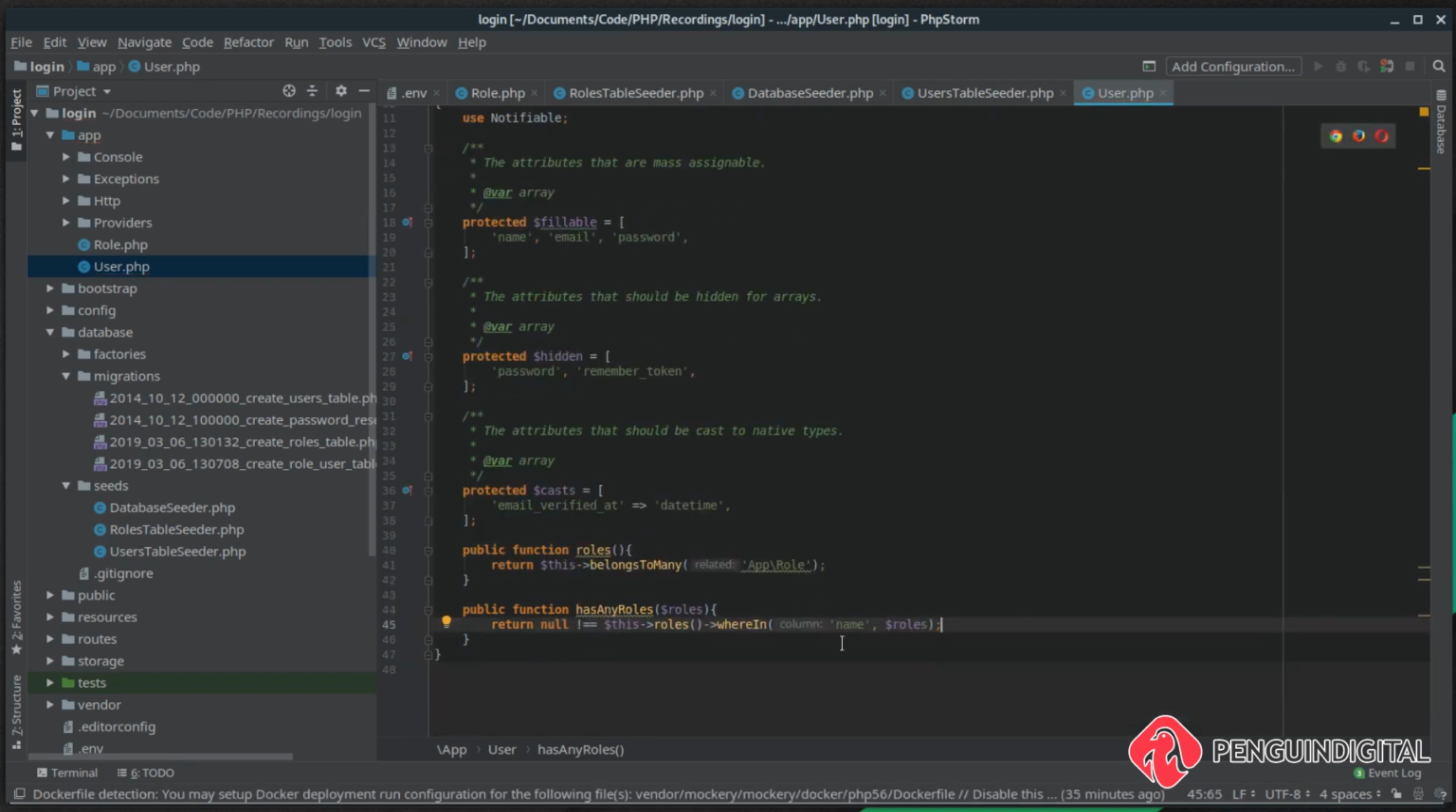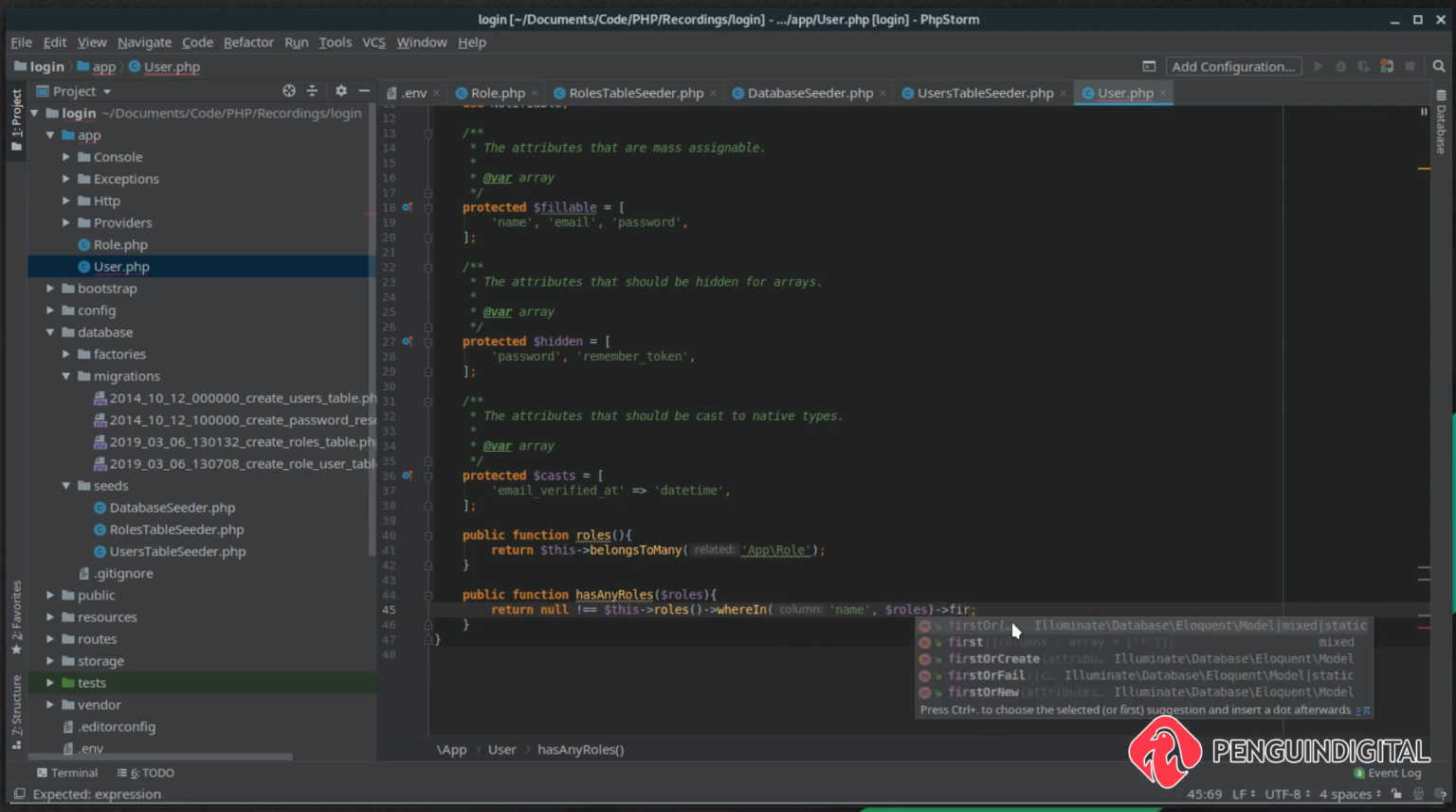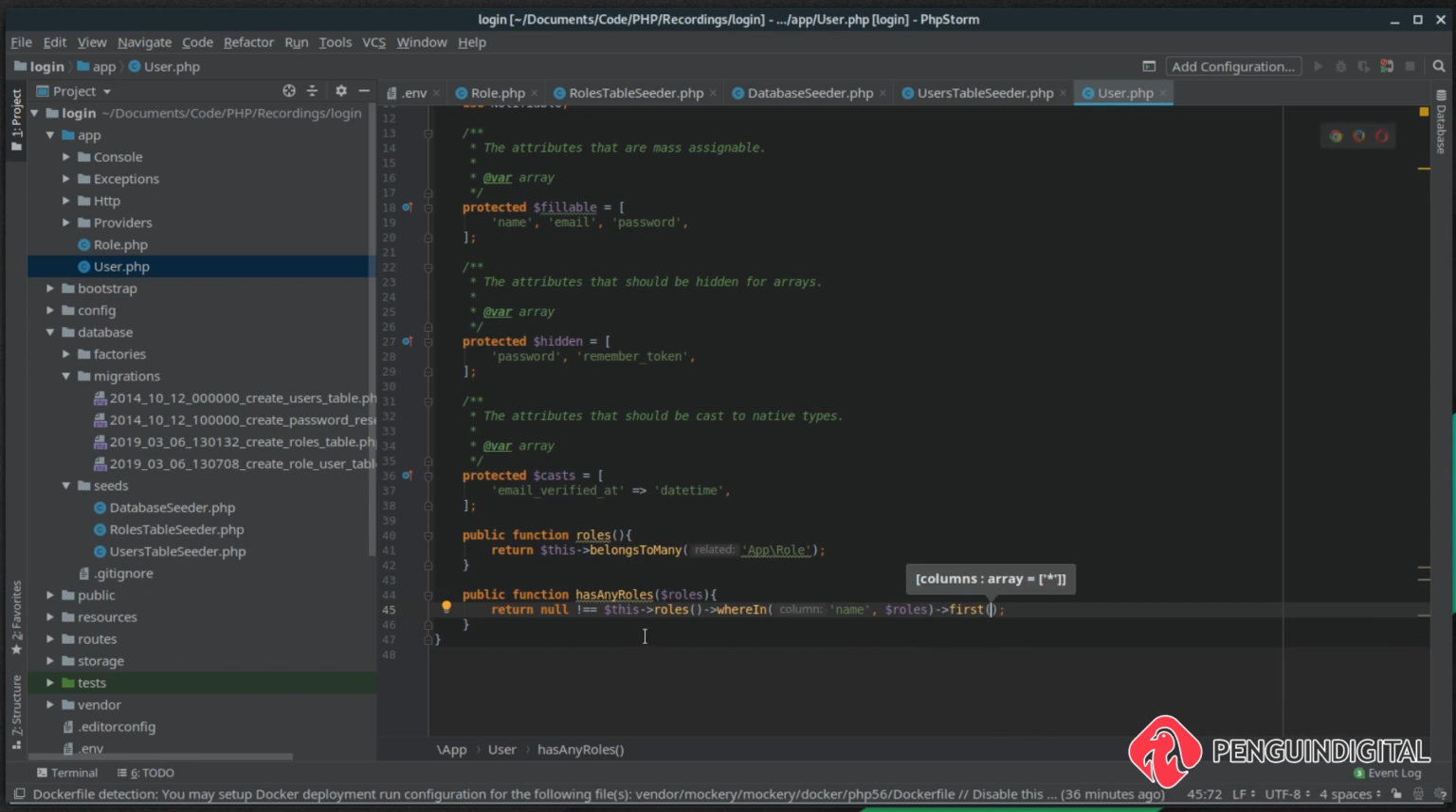So how this works is we're going to pass in an array of roles, and then we're going to get this current user model. We're going to check our belongsToMany relationship, and we want to see whether any of our roles are in the name column on the roles table. I'm just going to make a modification to this and put first on the end. So the reason for this is, as long as they've got one of the roles, we want to return true on this.